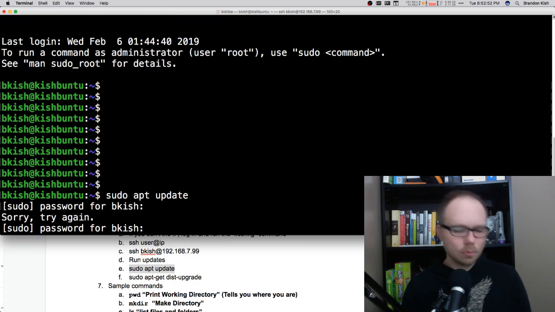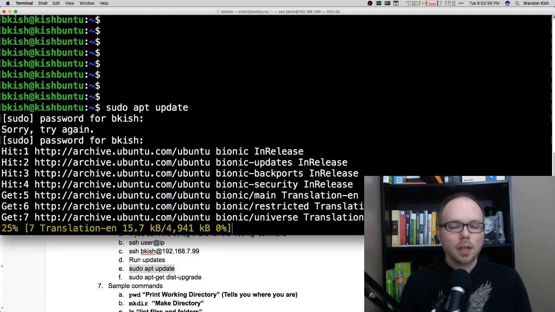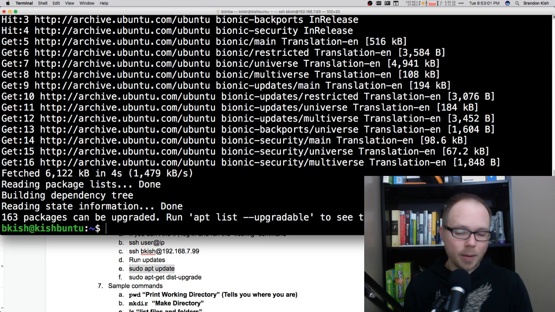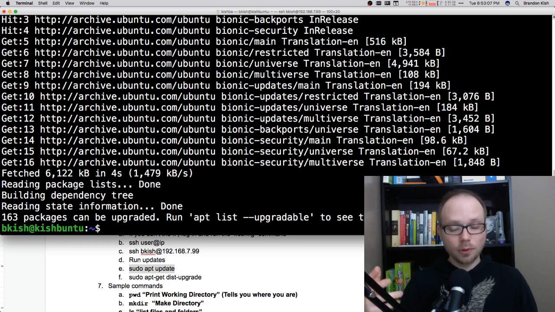And apt, if I could type my password right, is what Ubuntu uses to look for software. So if I wanted to install a software package like Chrome or something like that, I could type in the name of the package and it would go download it. I don't have to go to a website. I just ask Ubuntu for a package, it finds it, and it installs it.